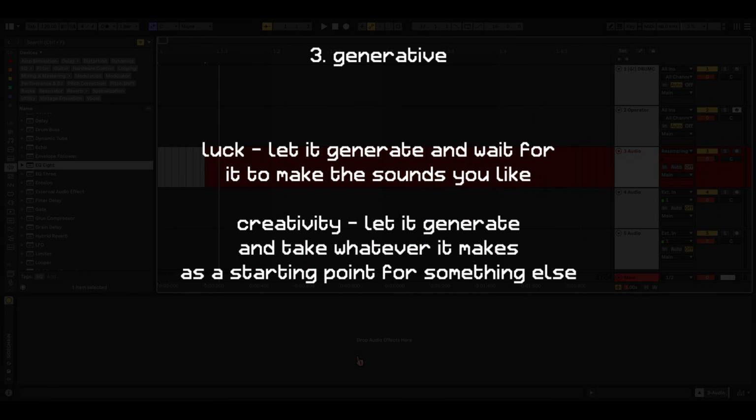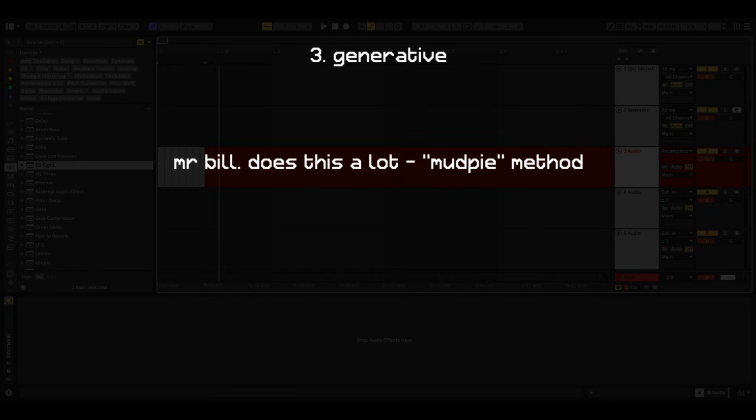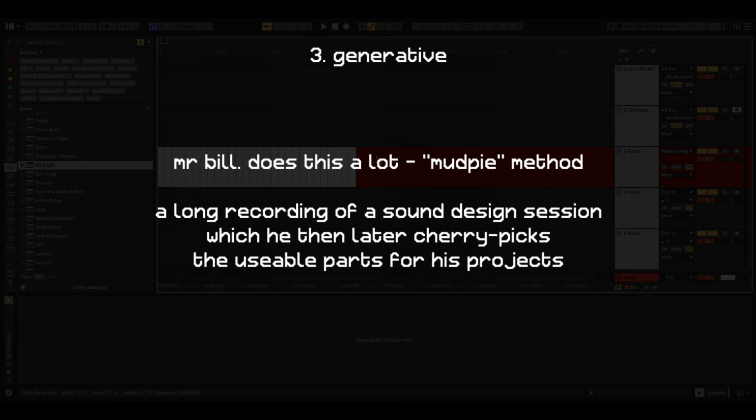Or creativity as in being able to use any sound it spits out as a new starting point for another sound. If you're familiar with Mr. Bill, then you might already know the term mud pie that he coined, which is pretty much like a long resampling of a sound design session.